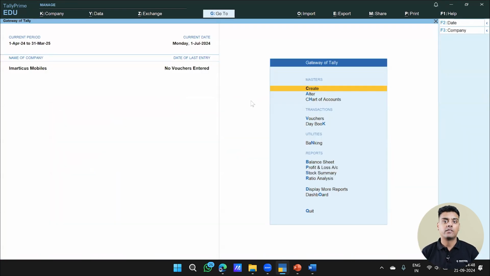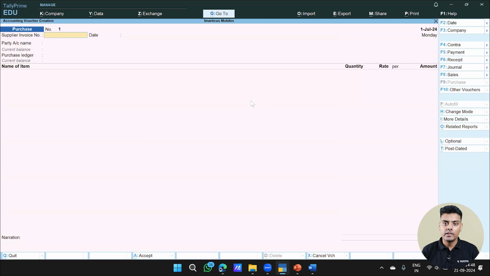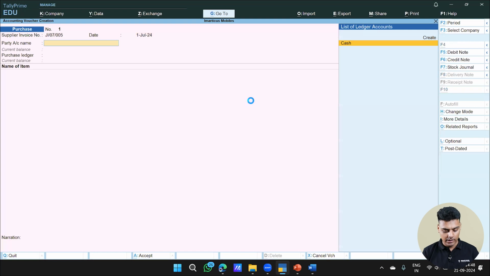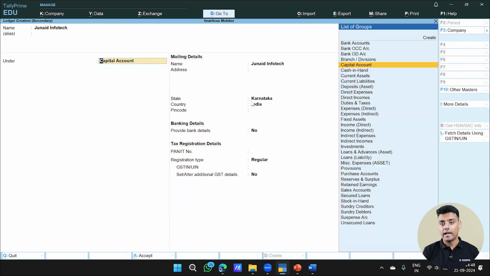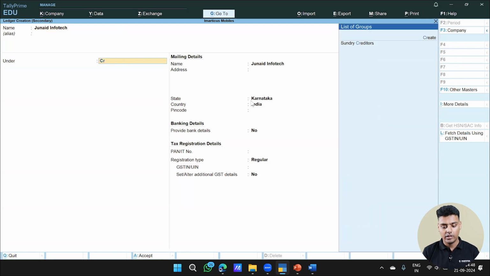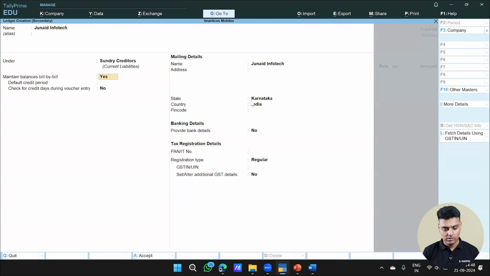Now, with that data saved, let's get into voucher creation. You can directly go to vouchers and you can go to a new purchase voucher. Now, I'm purchasing a mobile from Junaid Incorporated and the bill number is JI/07/005. The date is the 1st of July and the party name would be Junaid Infotech. Now, because I'm buying goods and services from them, they will be my creditors, and I would want to maintain a bill by bill balance.